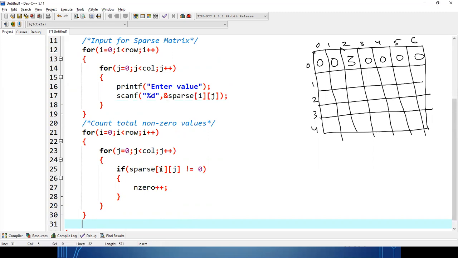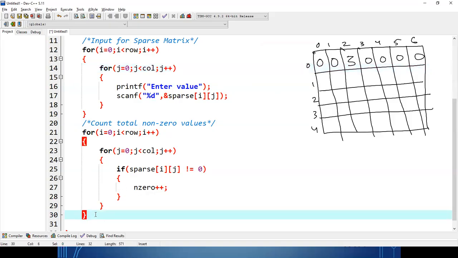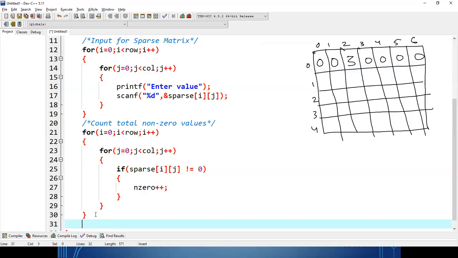So first I'll check sparse of 0, 0. Sparse of 0, 0 means this one. So first value. So sparse of 0, 0 not equal to 0, false, because this is 0. Now coming to the next one, J plus plus. So 0, 1, 0, 1 is again 0. So it will never increment. Again J equal to 2. So sparse of 0, 2. 0, 2 is not equal to 0, true. Once it is true, increment the non-zero variable. So that means it will become 1. Clear? And similarly, whenever the entire 2D array I will search, after this loop, my n0 variable will contain the total number of non-zero value.